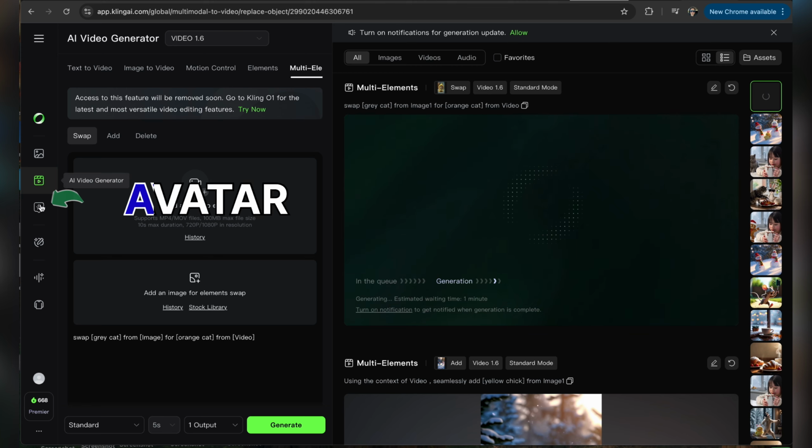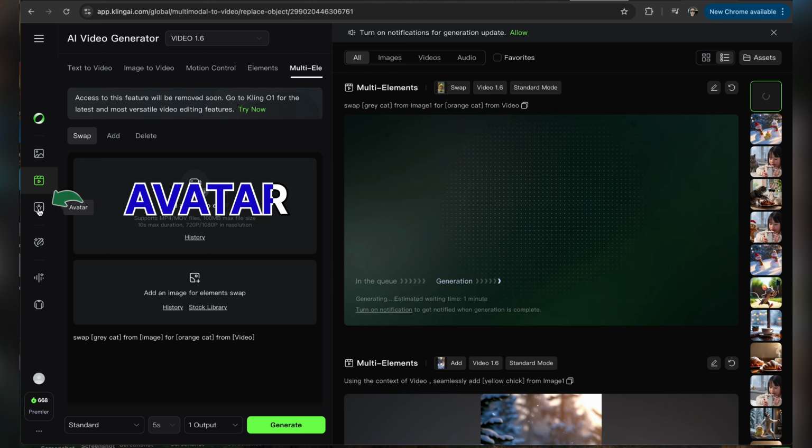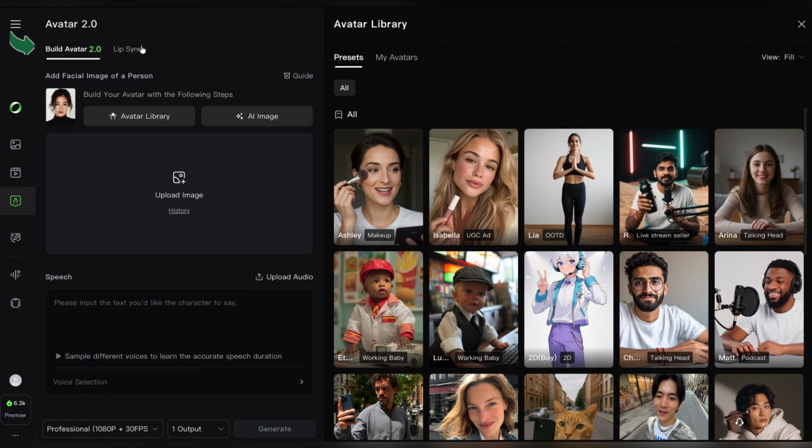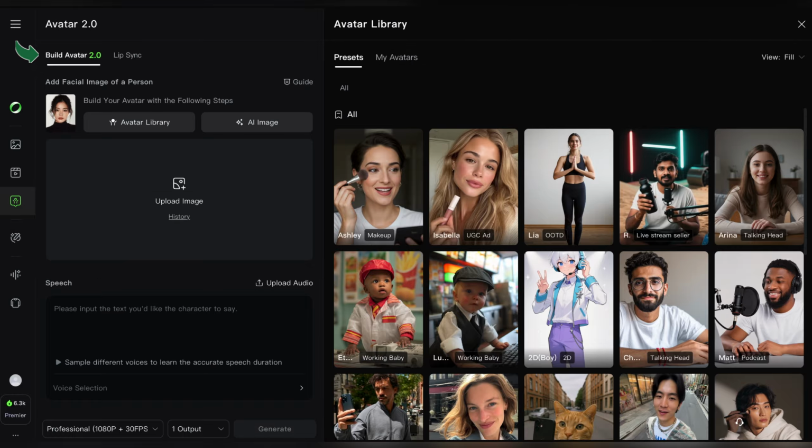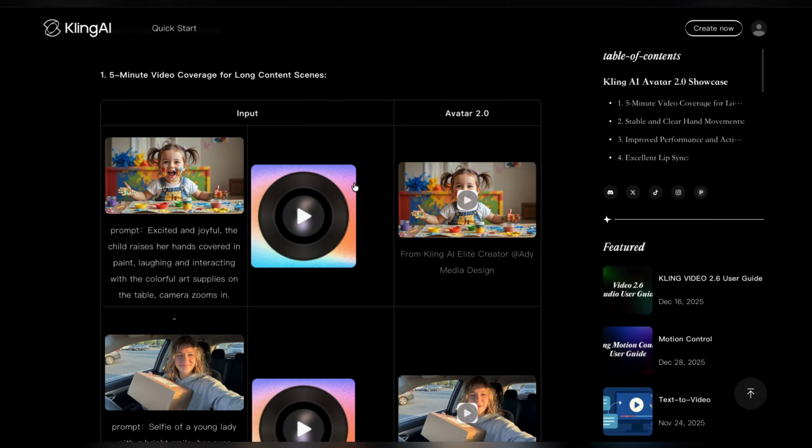Up next is avatar creation. Click avatar icon, build avatar, and lip sync. Just upload a video from file or Kling history. Upload audio for lip sync, then generate. Going back to build avatar, you can see guide icon. You'll find illustrations and instructions on how to create avatar.